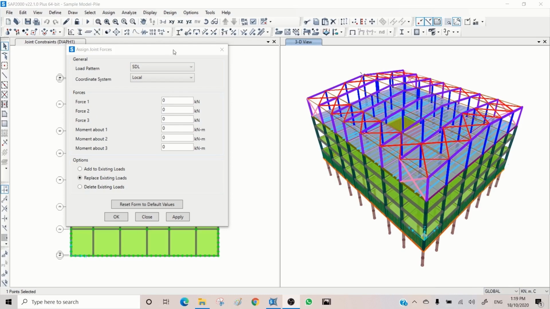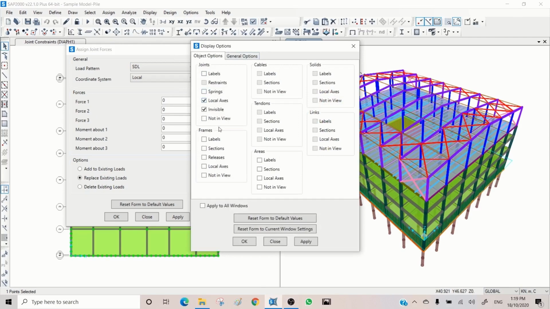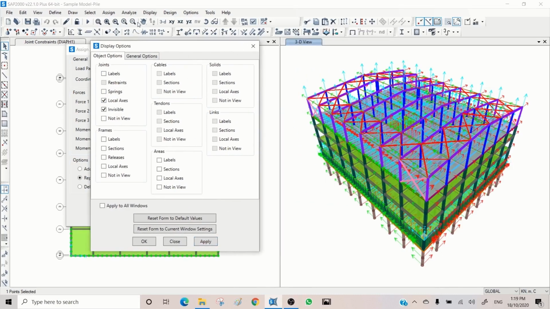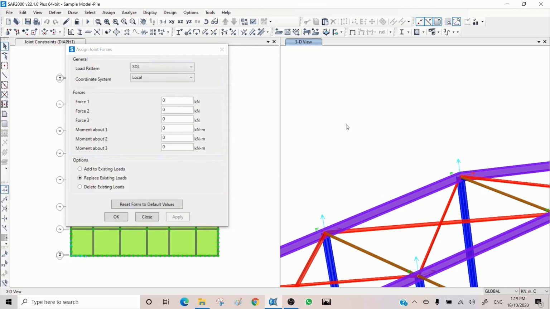If you want to see that local axis, you can come here and click on joint local axis and apply, and then you can see here what are the local axes. So if I zoom in here, you can see axis 1, axis 2, and axis 3. They are not necessarily aligned with global axis, so you need to choose how you want to apply loads. Generally, global axis is more convenient, but if there is any specific angle that you want to apply load, then you need to go for local axis.